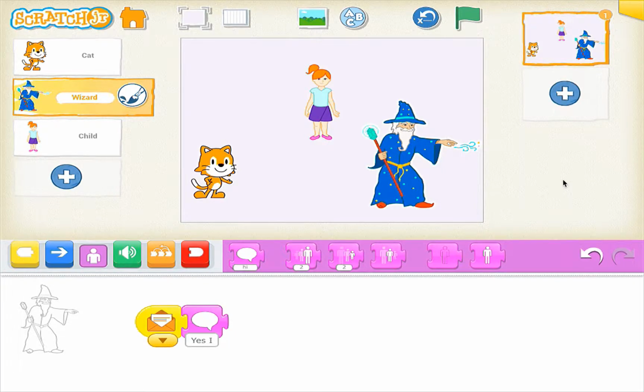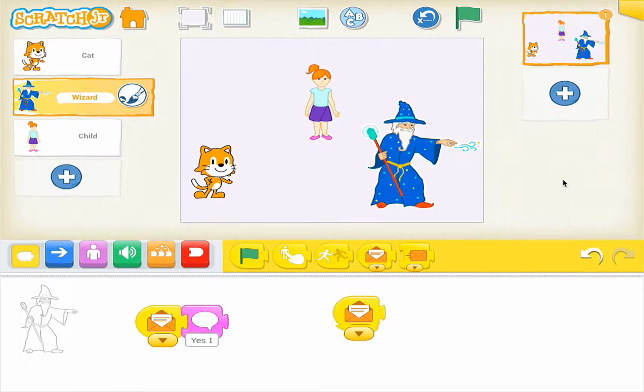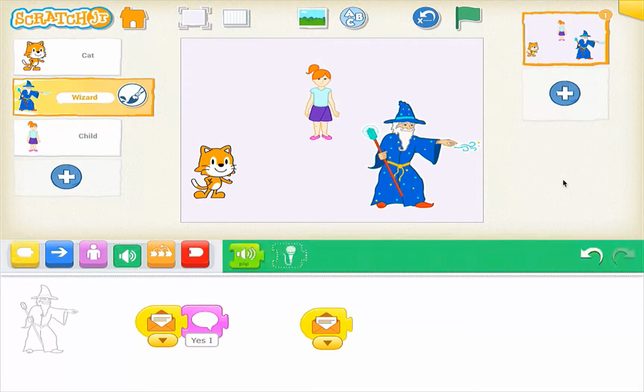So I'm going to go back to my command blocks. I'm going to bring down another starter, another command block that is exactly the same. I want those two orange envelopes because one envelope is telling the wizard right away to say yes, and then I want the wizard to do something else. So the wizard, let's record. He's actually going to say something. I think I'm going to record the wizard saying, I love roller coasters.